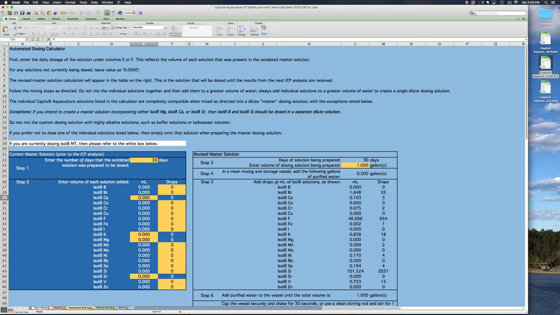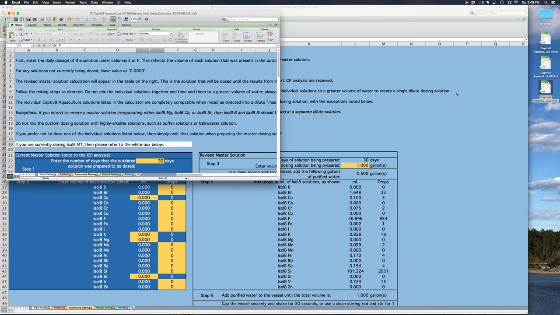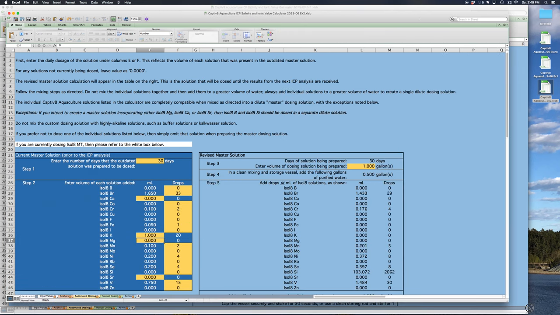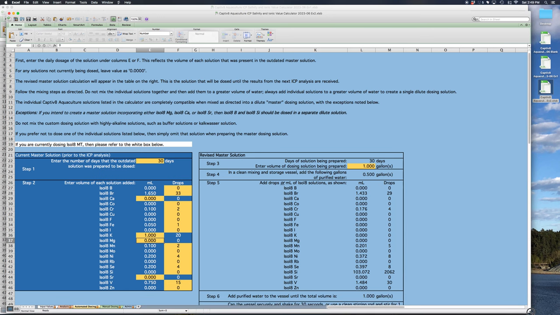So here in the dark blue, this is what you have been dosing leading up to the point where you've just gotten this new ICP analysis back. And I'm going to open up this next file. Let's just say this is in the continuation. This is the next ICP that came in, and the values are slightly different. I would use this information here in the blue.